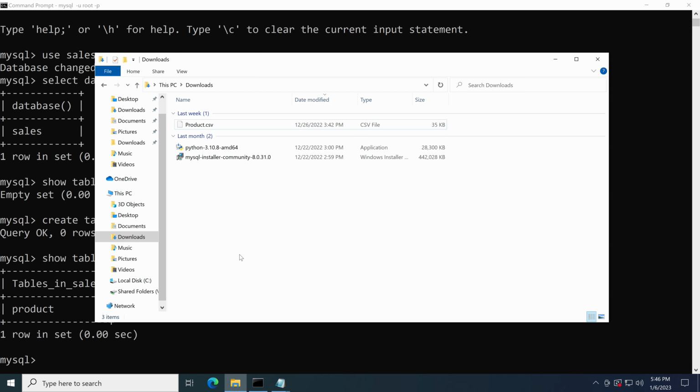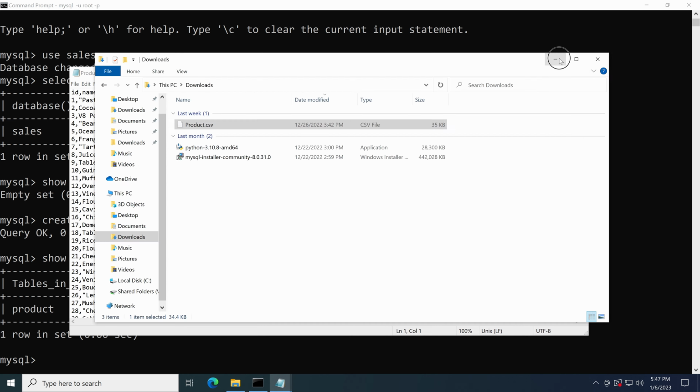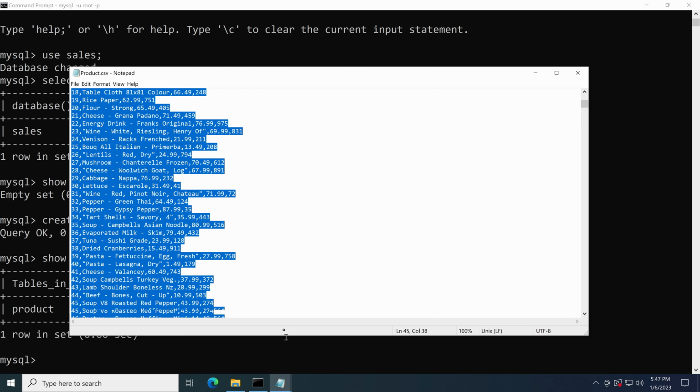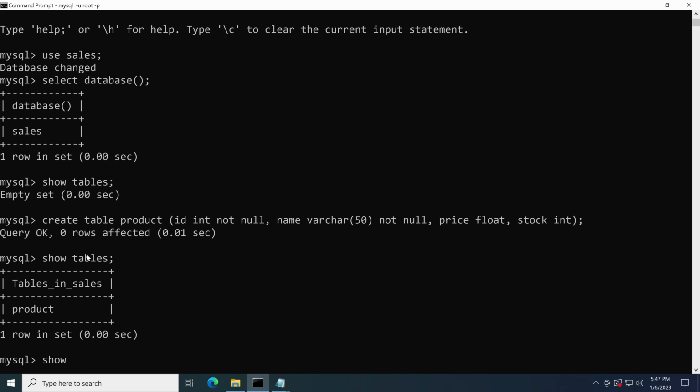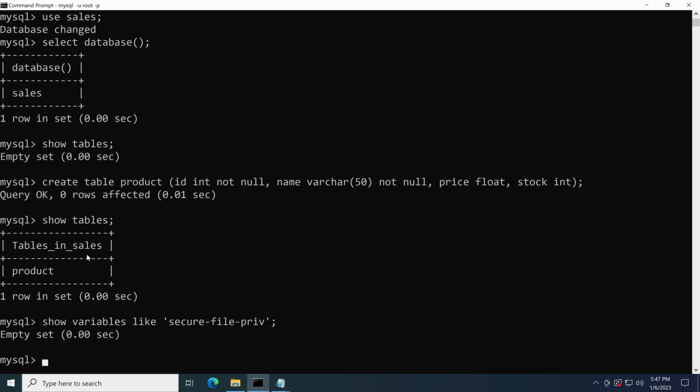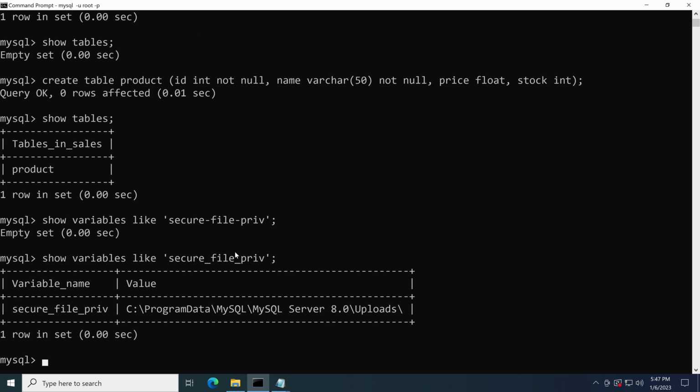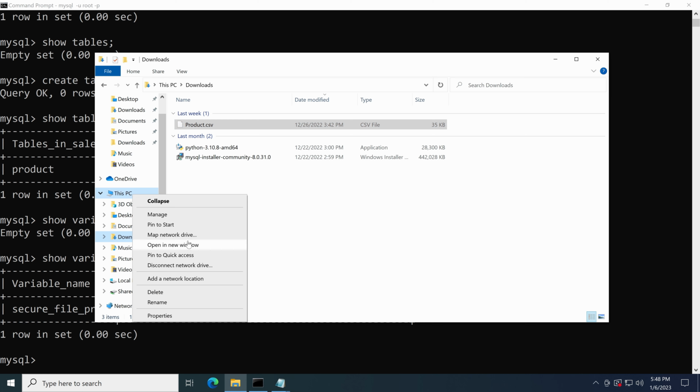On Windows, we have the same CSV file in the download folder. Let's check the secure_file_priv option settings by the command show variables like secure_file_priv. From the output, we can see that a path has already been set up. It means that we don't need to configure it again. Let's open this folder and copy the CSV file into it.